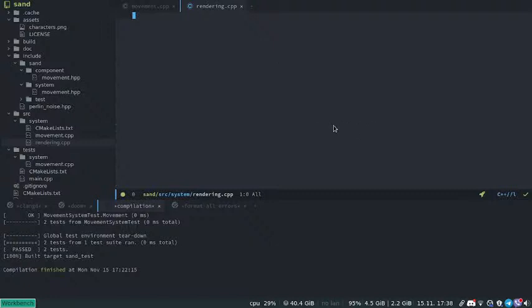So, should we make a controlling system first? Although it's all coupled with SDL. So we're going to do both. We're going to do the rendering system as well as something else. So let's just Google SDL.